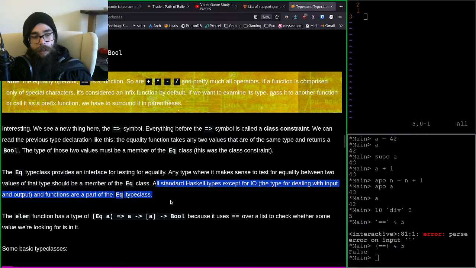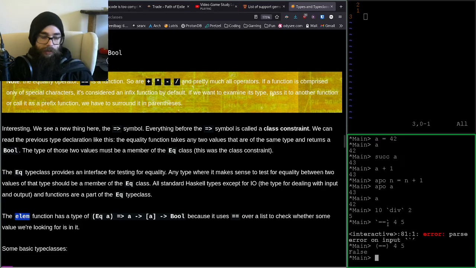Yeah, character, yeah. Wait. We can compare... Oh, this is for if we create our own types, right? So when we create our own type, we can decide if it should be comparable or not. It probably won't be. Right, the elem function, I don't remember what elem did.